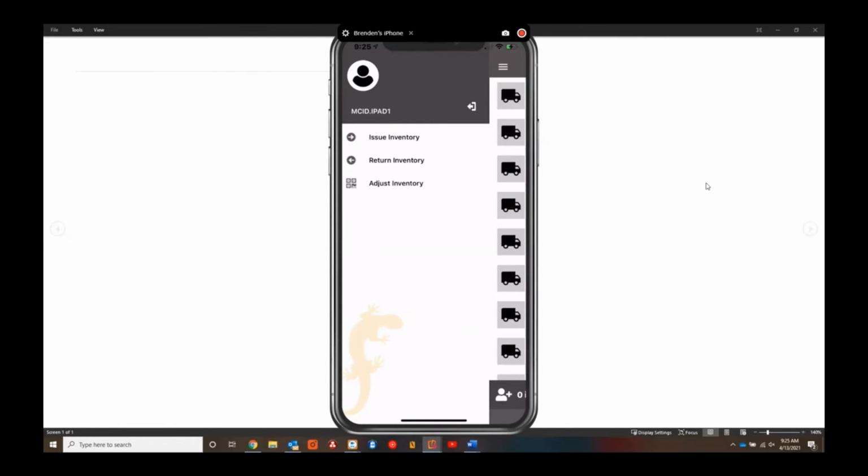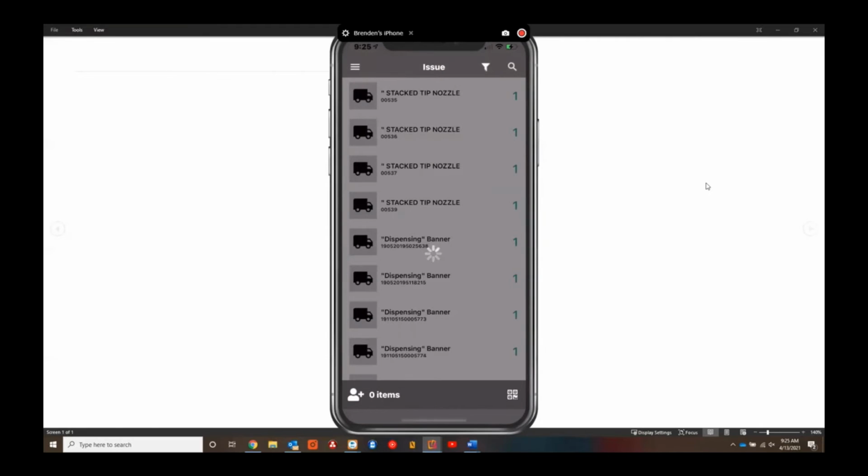You would have your own security password, and that would allow the system to track and document who's giving this product out, who's issuing this equipment out. As you can see in the app here, the app has 3 main functions: issue inventory, return inventory, adjust inventory. And I'm very quickly going to go through all 3 of these. Very, very powerful. I'm going to start with issue inventory.